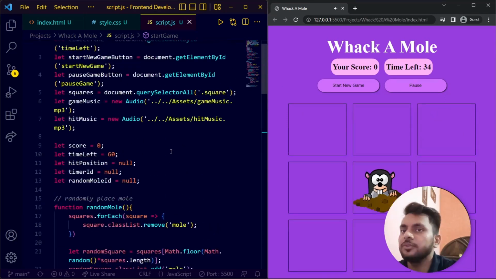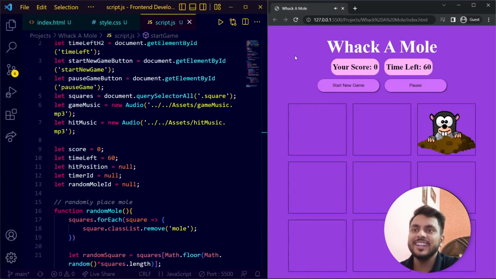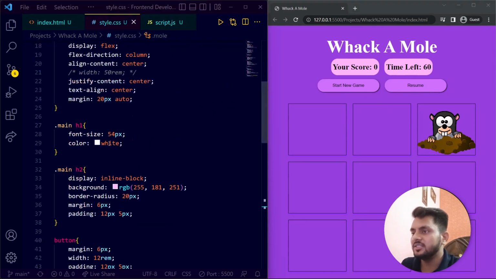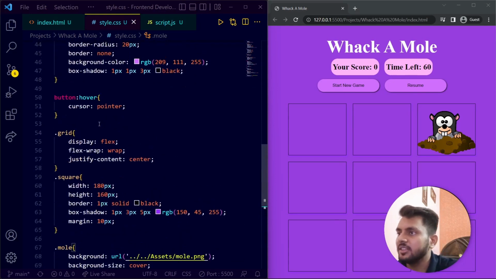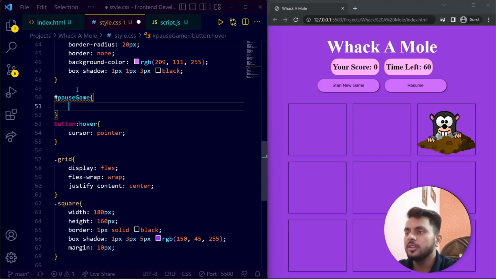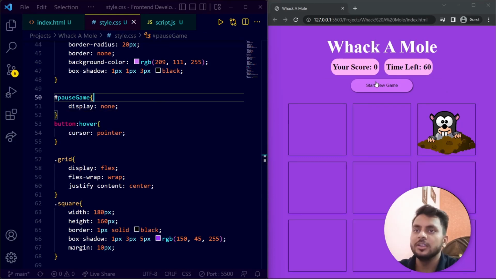So let me just pause and reload. At the starting, what is this pause function doing? It is doing nothing. So before the game starts, this button should not be visible. At the start, inside this button, my pause button, I have given some ID, pause game, I guess. So display none. Okay, so this should not be visible, but when you click on start new game, then this should be visible.